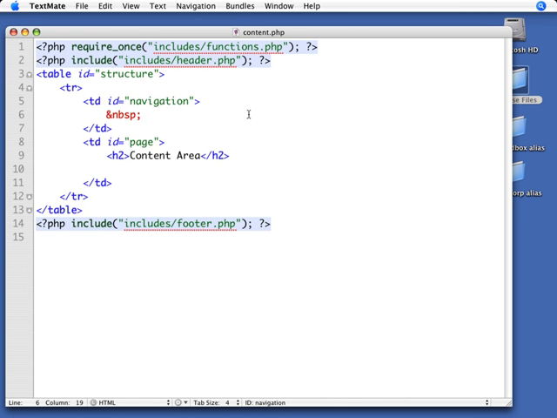Now that we've built content.php with a basic structure and we're using our includes files in a very smart way so that we have headers and footers that can be repeated on every page, we're ready to look at database connectivity. And what I specifically want to do is get rid of this &nbsp; (the non-breaking space) and put our navigation in there.